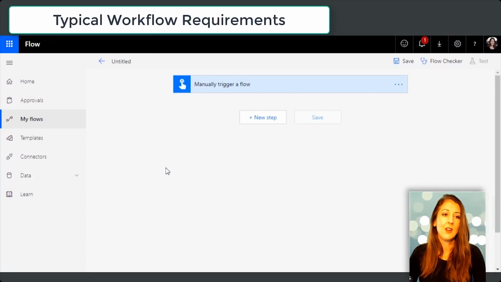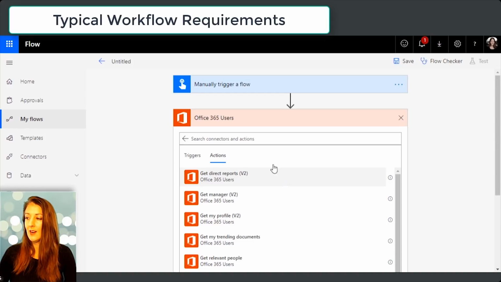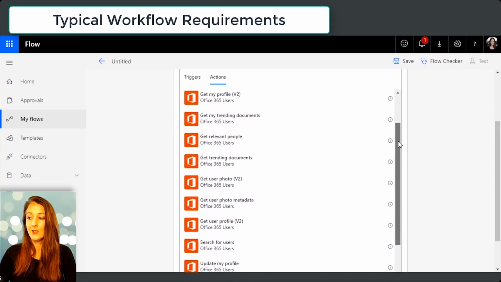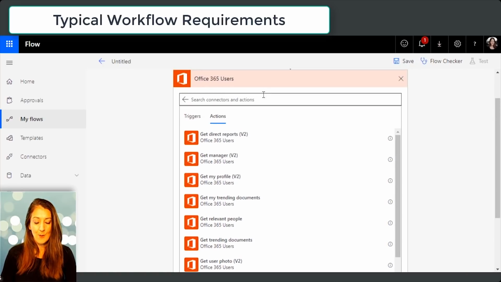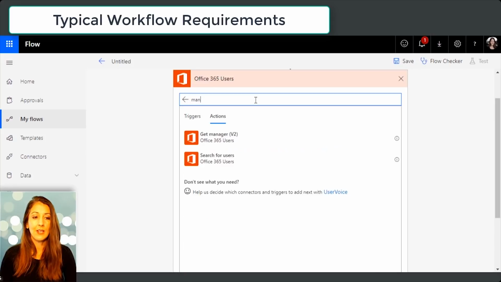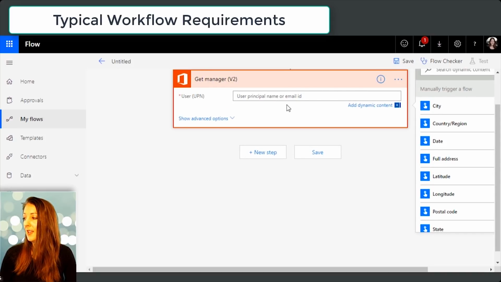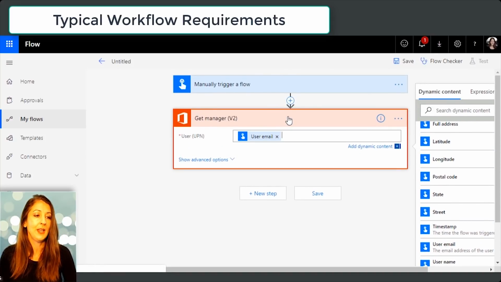All right, the first action that I want to talk to you about is Get Manager. It is in the Office 365 Users connector. And as you can see here, there are a lot of different things we can do with profile properties and searching for users and getting information about people and everything in their profile. But there's specifically one called Get Manager, and all you do is tell it which user to get the manager of. So in this case, I could say I want just the user that triggered this flow, and it will return me their manager. Next, I'll show you the approvals action.